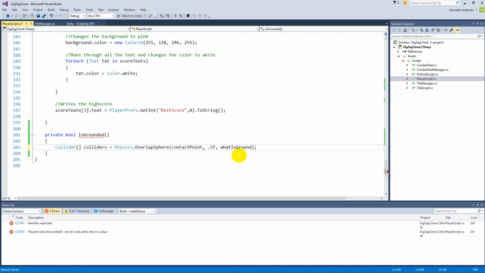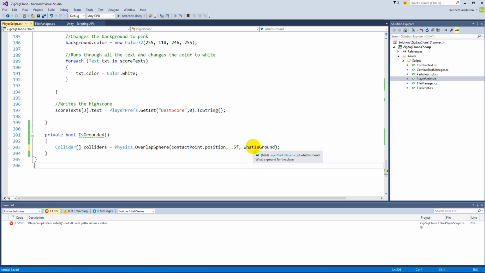And dot position. So we're going to create a sphere at this position, and it has a radius of 0.5, and it's going to check if it collides with this layer mask here we are creating. And then all the colliders that the player is colliding with are going to be added to this array.